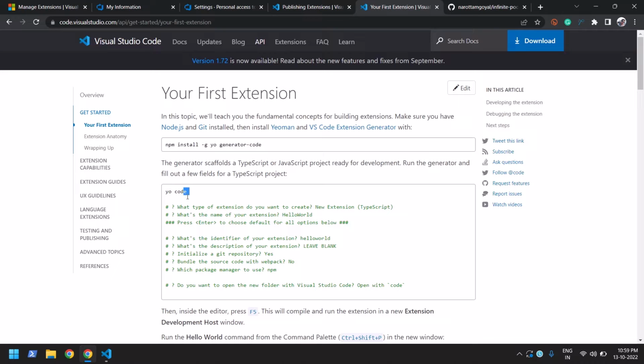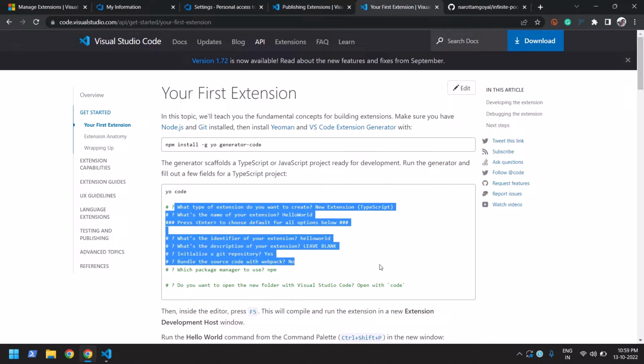When you run the yo command, these are the possible questions it will ask, like what kind of extension you want, which language, TypeScript or JavaScript, whatever you want to select. Then give a name for your extension, the description and all that stuff. In the end, it will ask if you want to open VS Code, and then it will open.